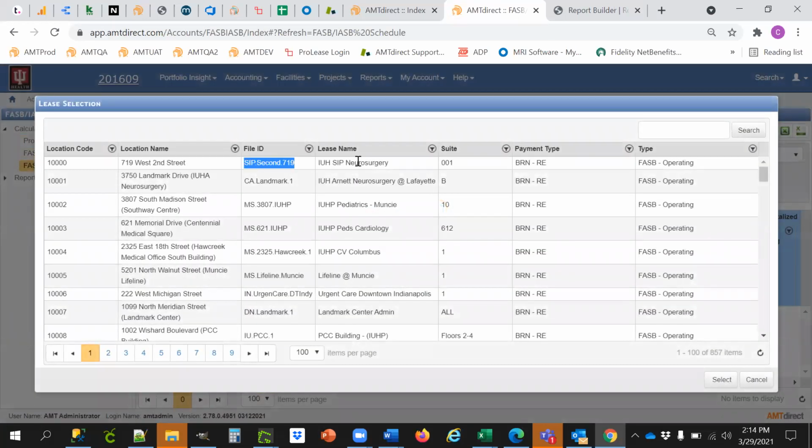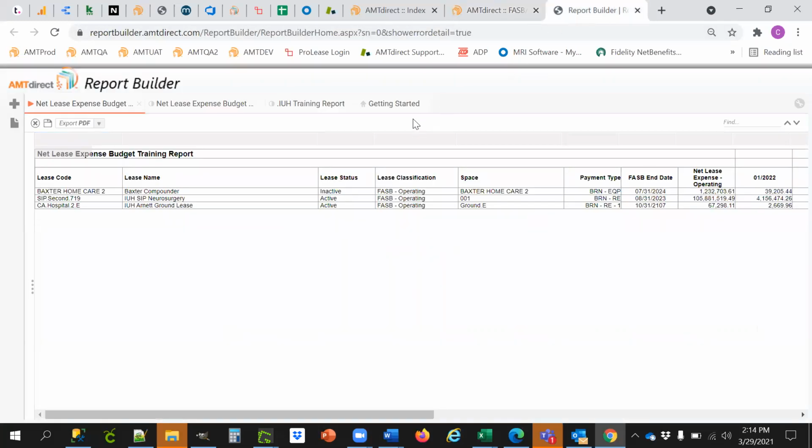So I'm just going to copy this and we'll filter the report. Oh, we already have it filtered down. Never mind.